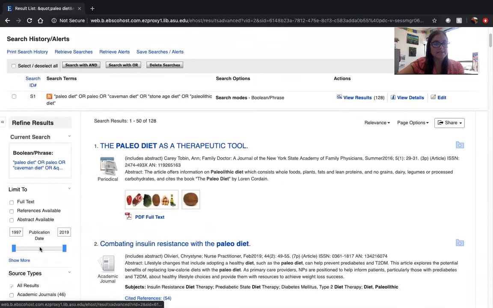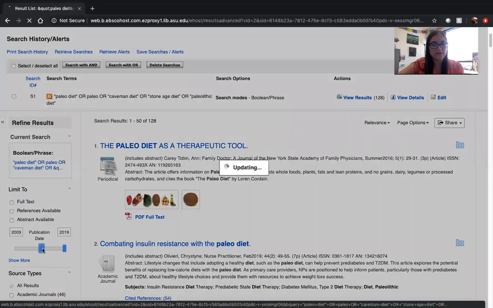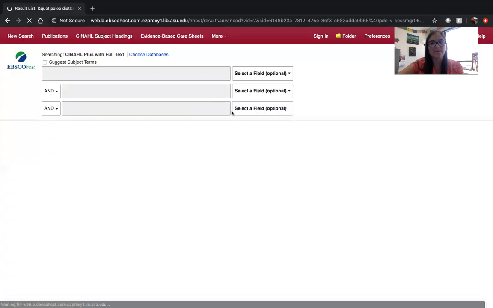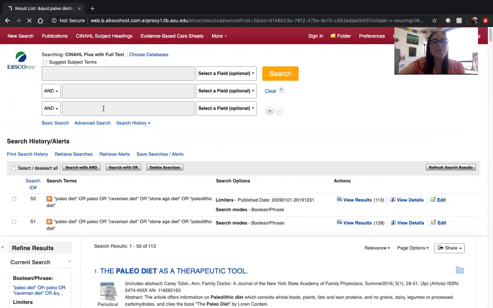Now notice it says 1997 to 2019. Remember, I can only take stuff from the last 10 years. So that's probably going to restrict me even more. And then I'm going to pick my next thing that I want to show up in these articles. I don't want any research on paleo diet. I want paleo diet and if they measure the effects of blood pressure.